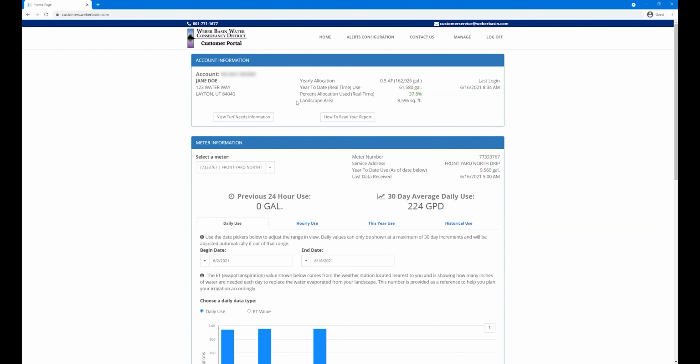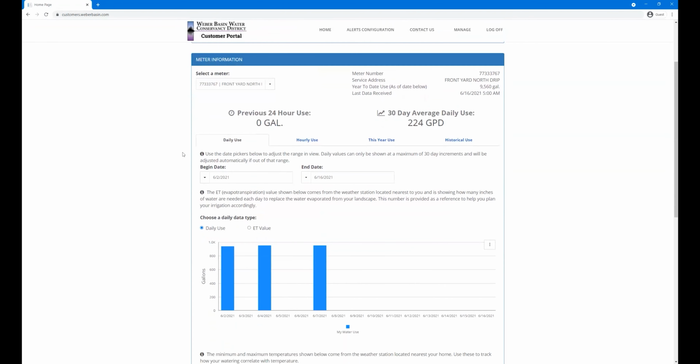Under the Meter Information section, you will see the last 24 hours use, along with the average use for the last 30 days. The Daily Use tab shows how many gallons were used per calendar day and can show up to a month of use.